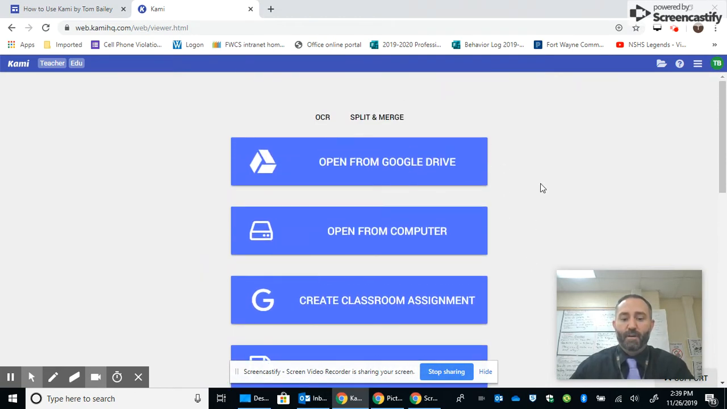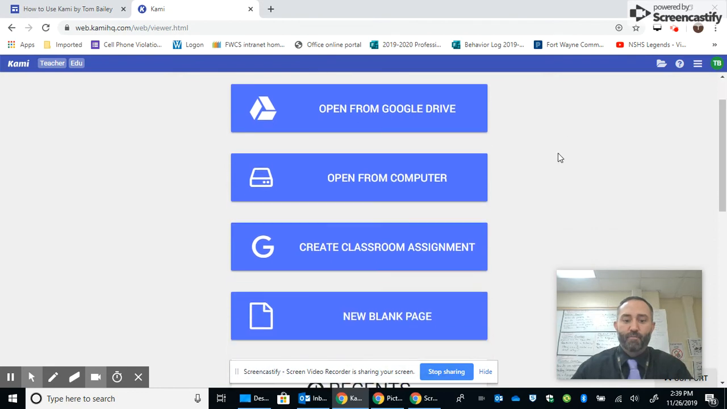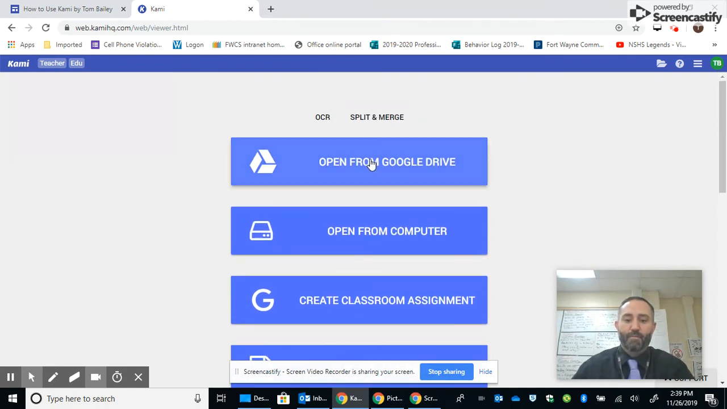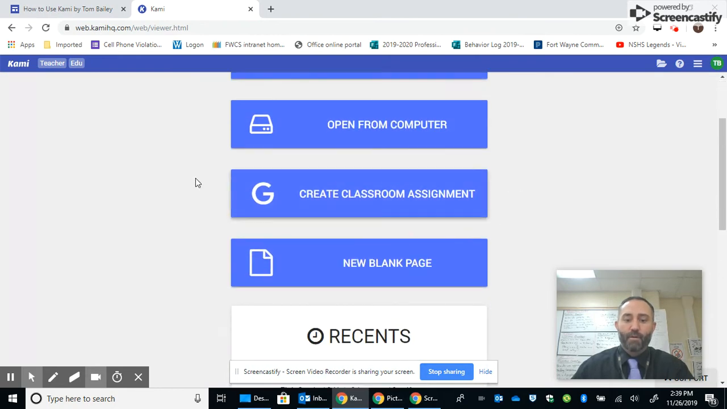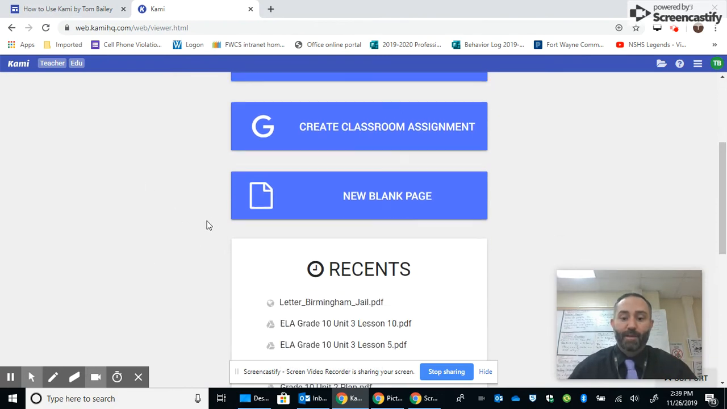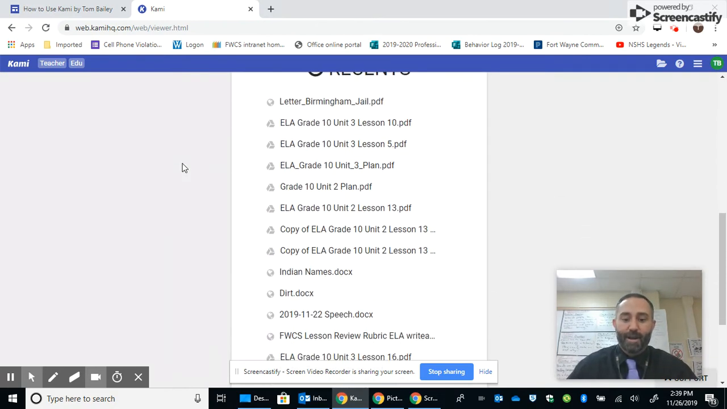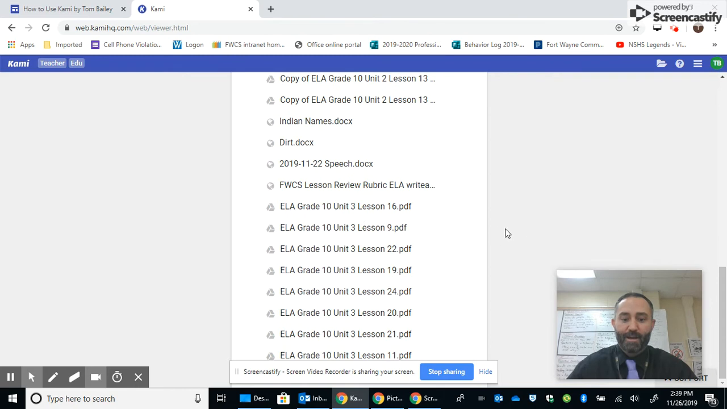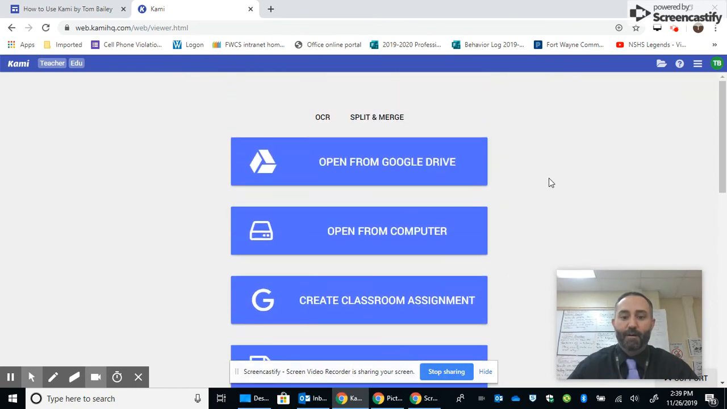So as it turns out, the main functions that we'll be using in Kami are going to be to open from Google Drive and to open from a computer. As of right now, we do not use the features of Google Classroom, so we're going to disregard that here for our district. And last but not least, there's a new blank page. You can do that if you want students to work with literally a blank page. There's also a list of recent documents that I've used in Kami down here. You can see that I use Kami an awful lot.